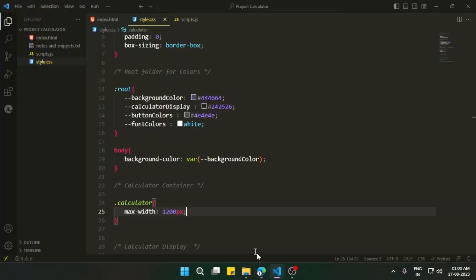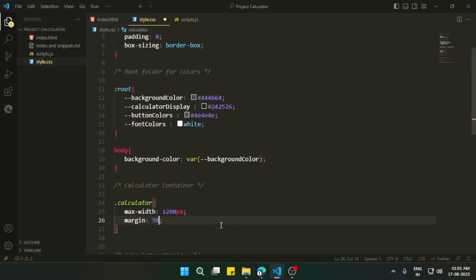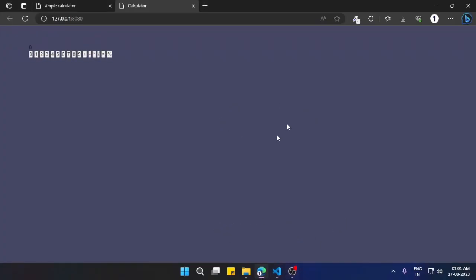So we are going to give it a margin of 50 pixels from top and bottom, and from right to left we are going to leave it at auto. So it will automatically create margin from right to left according to the top and bottom margin. Alright, so now it creates an invisible box of 1200 pixels, something like this.